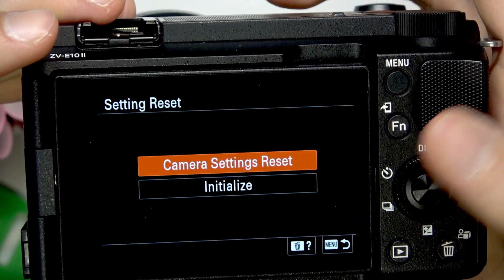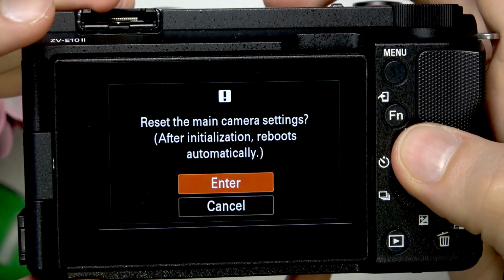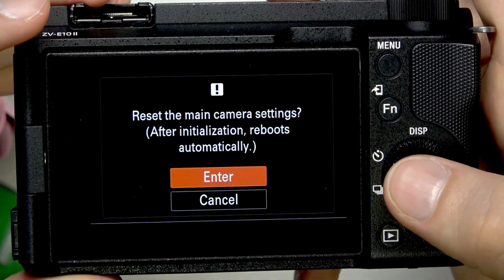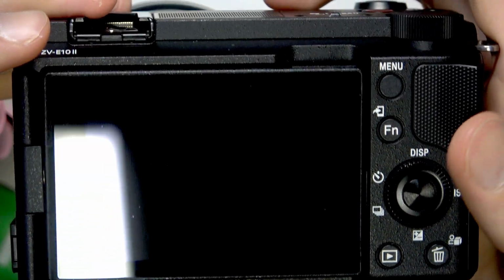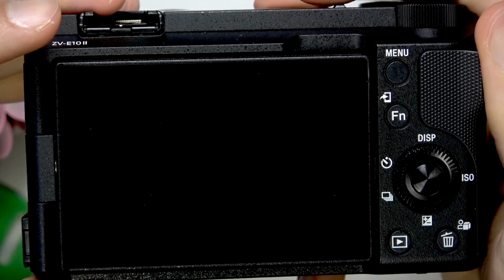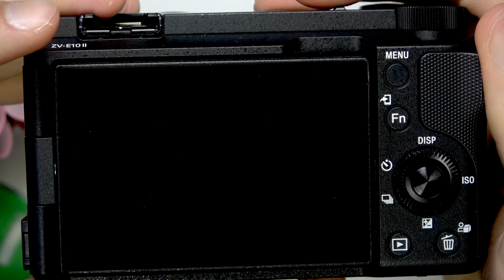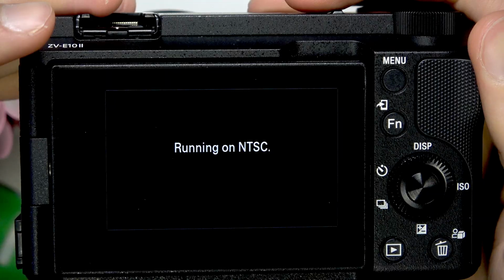Now, to reset your settings, go to settings reset, then select camera settings reset, click enter, wait until the camera is restarted.